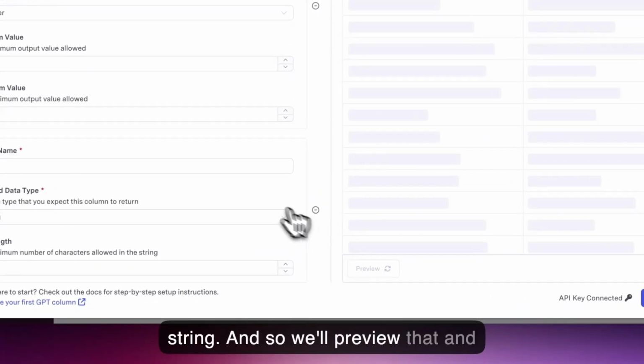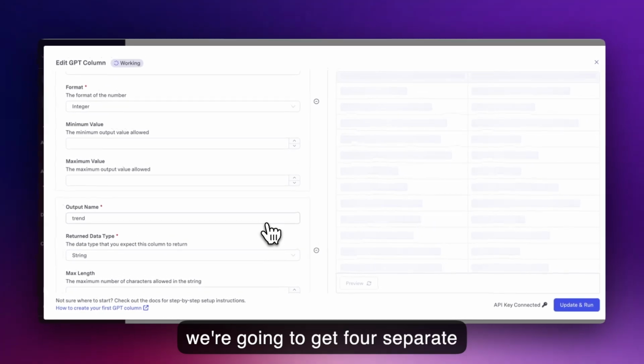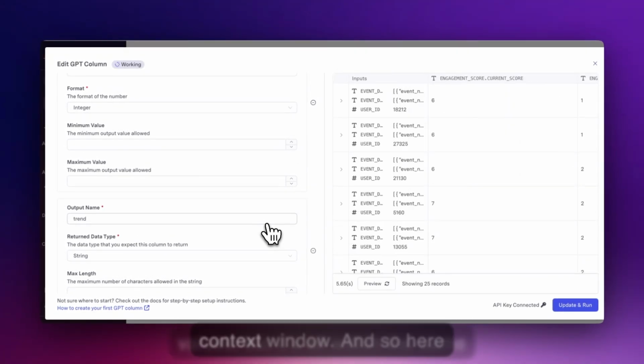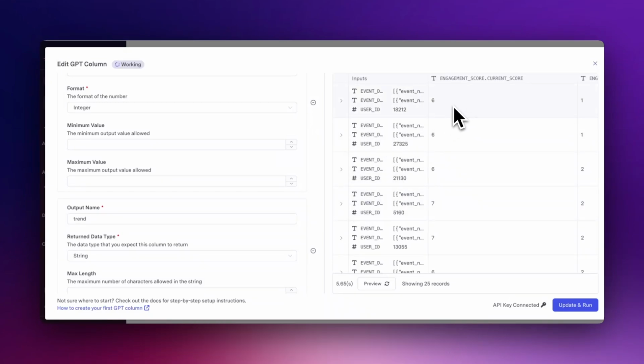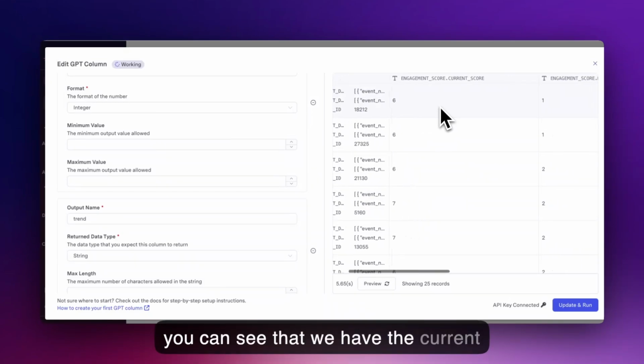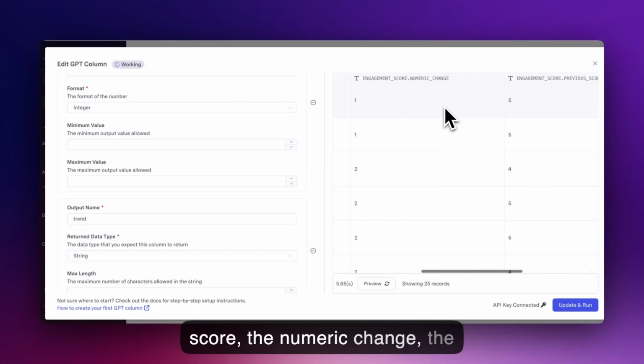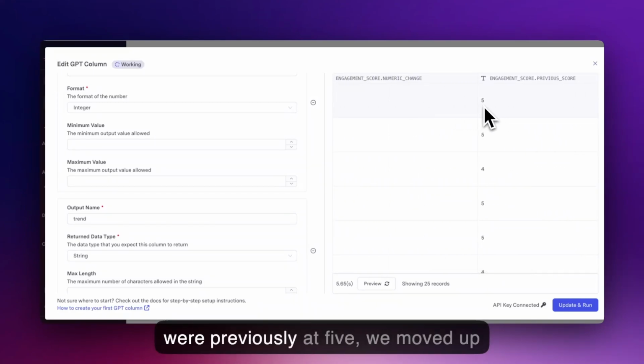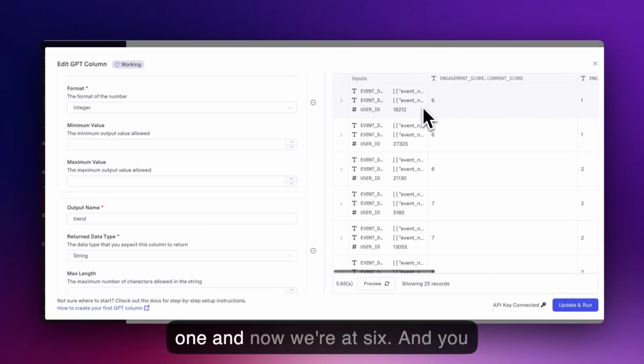And so we'll preview that, and we're going to get 4 separate columns for each one of those values, but it's all within the same context window. And you can see that we have the current score, the numeric change, the previous score, and the trend. So we were previously at 5, we moved up 1, and now we're at 6.